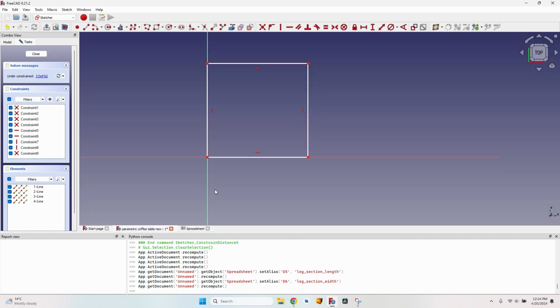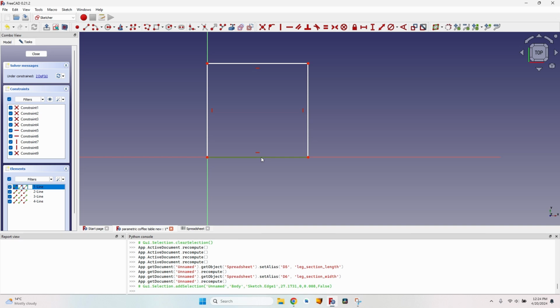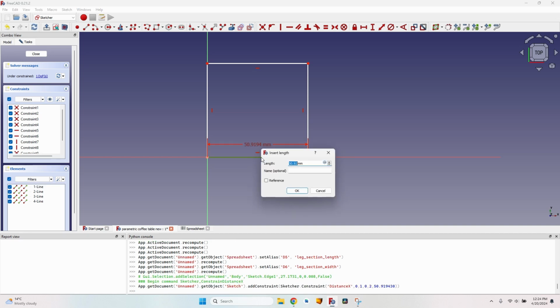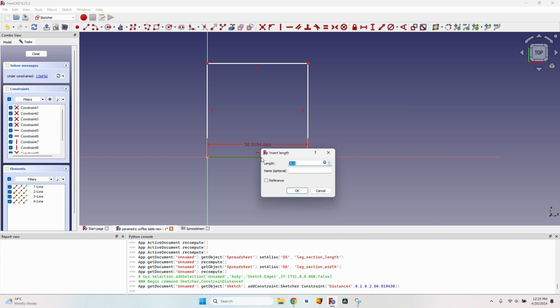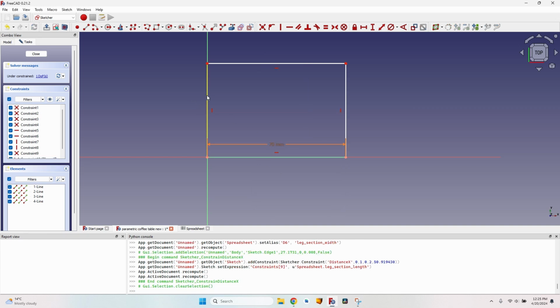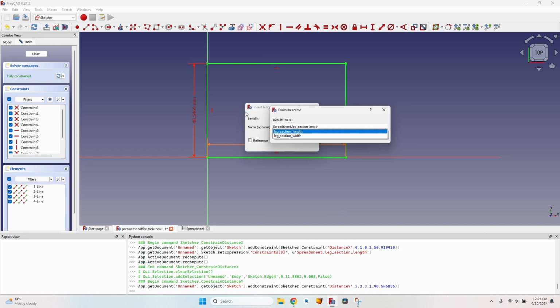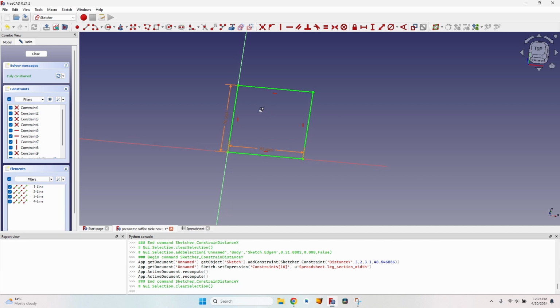And now I can go to my 3D design, to the sketcher, and select the bottom line. Press L to give it a length constraint. Press equal to enter the formula editor and just type spreadsheet dot leg section length. Press enter again, press enter again, and now it is 70 millimeters. I will do the same for this leg section width. Press enter until everything closes. You can see the sketch is green. This means it is fully constrained, as you can see on the left.